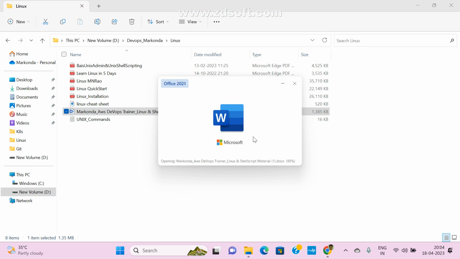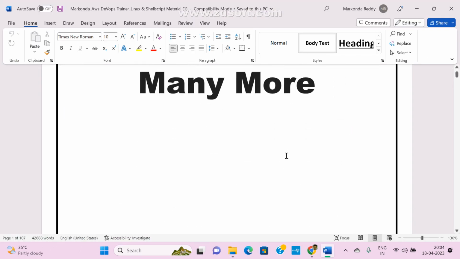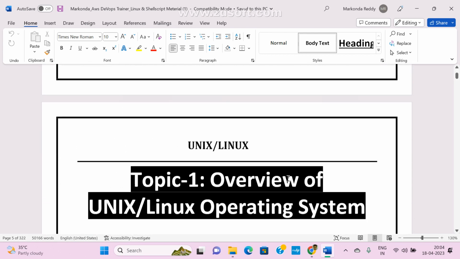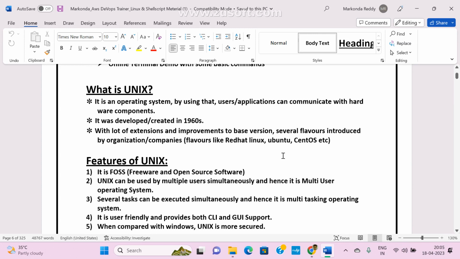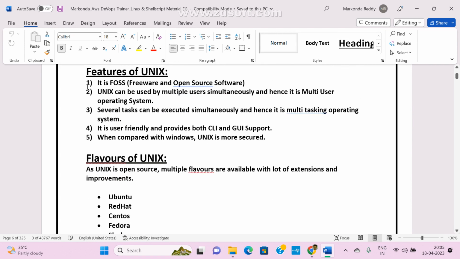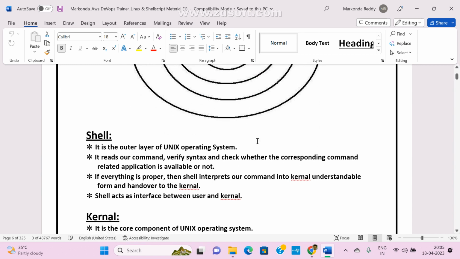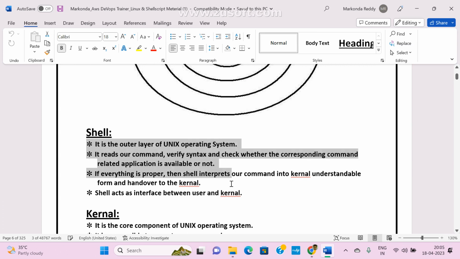So anyone have any doubt from yesterday's class? What is Linux, what are the features of Linux, and what is the main purpose? Same as Windows, this is also an operating system, and that is also an operating system. Both support a GUI as well as CLI. These are some of the features, and these are the main flavors of Linux or Unix. Now these are the main components of Linux: hardware components, kernel, shell, application, and user interface. Last class we already discussed, right?